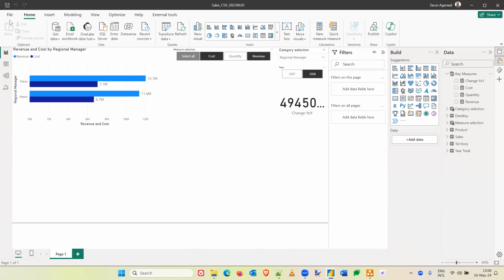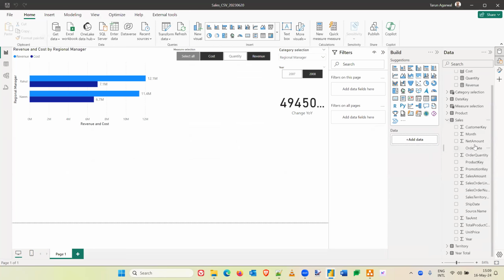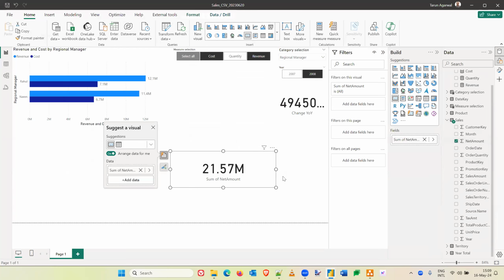We'll wait for it to load and there we are done. We have now inside our sales, we also have something called net amount, which I can drag and drop. And there it shows me that the net amount total is 21.57.